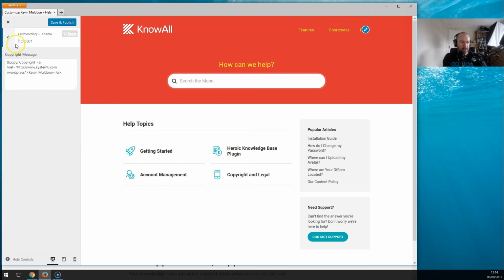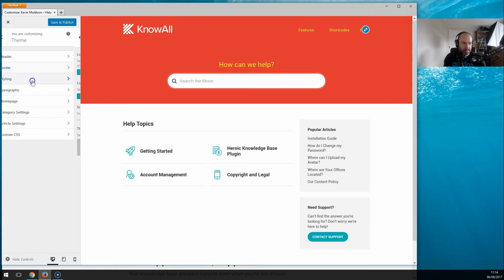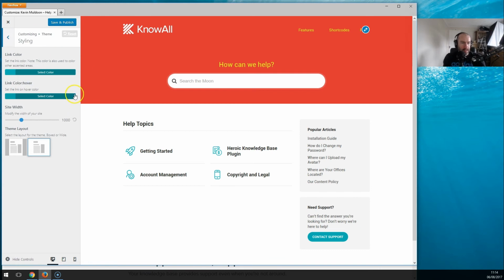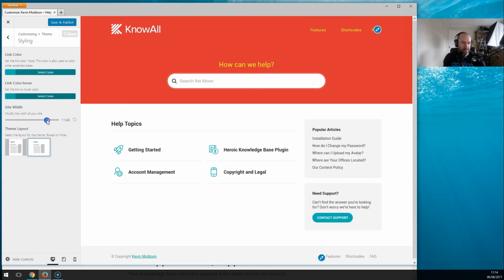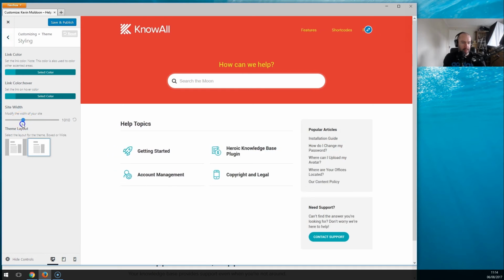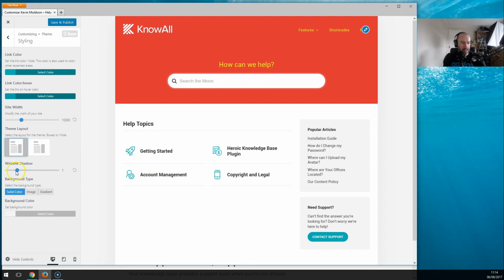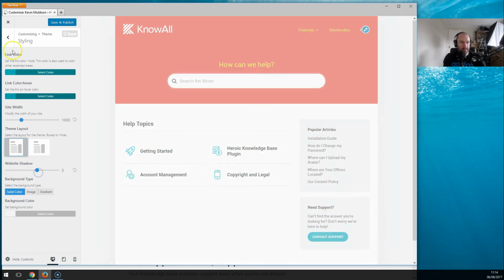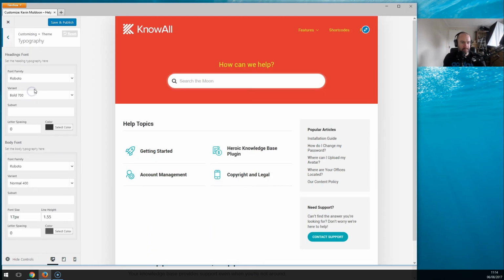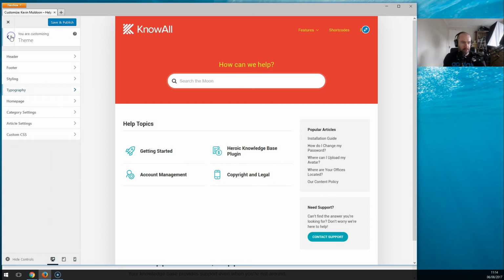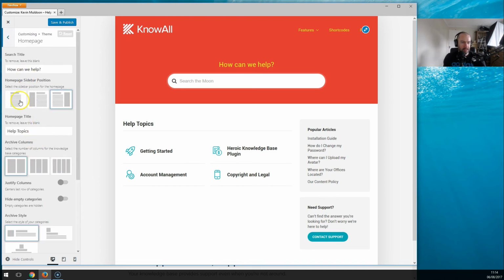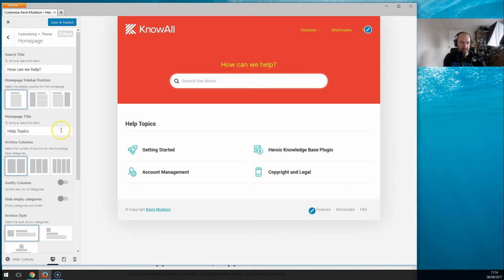The footer, you can change the copyright message. Got styling, link color, hover, site width, if you want to change that. You can change the theme layout as well. And again, the beauty of all this is that you're seeing all these changes in real time. There's all the typography, homepage settings. You can change the position of the sidebars and things like that.